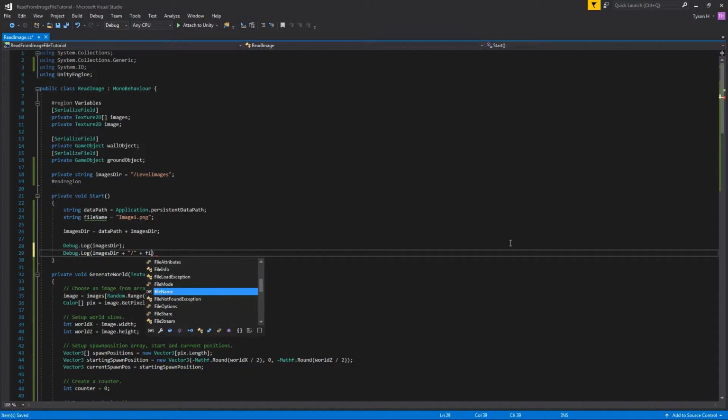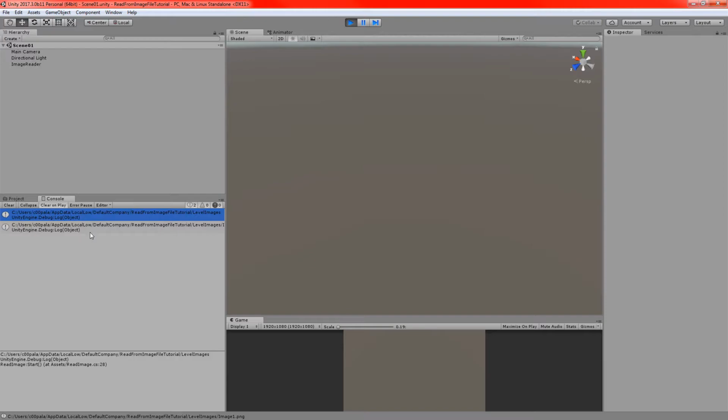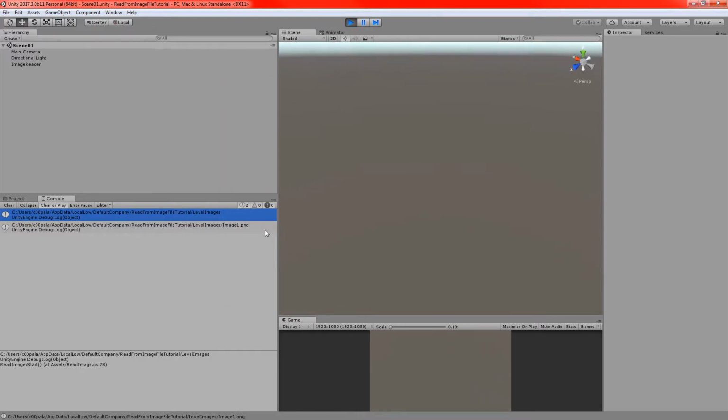Plus, and what is it? Its file name. So let's just have a quick look at that. We should hopefully get the two directories popping up, one of them just pointing straight to the level images folder, and the other one pointing to the images, image1 file. There it is. And so the forward slash there is sticking with the convention that it's using. There we go. Alright, let's go back.